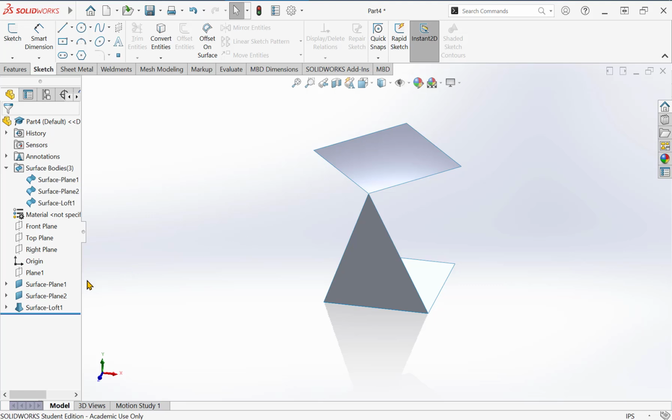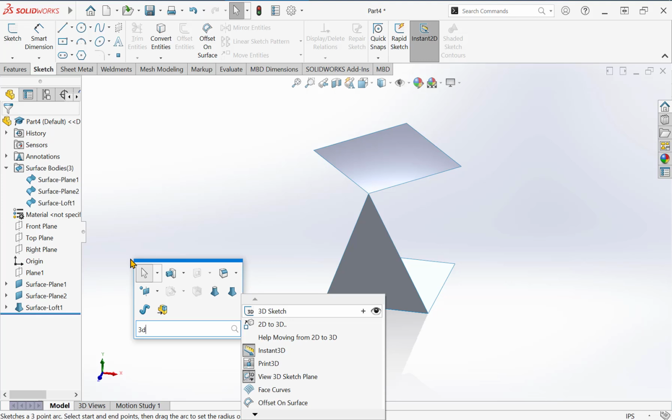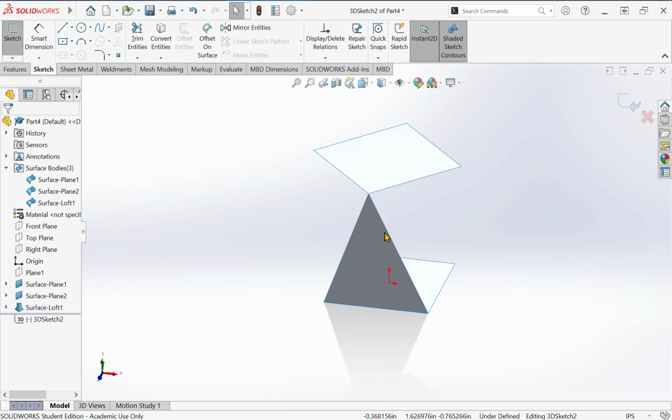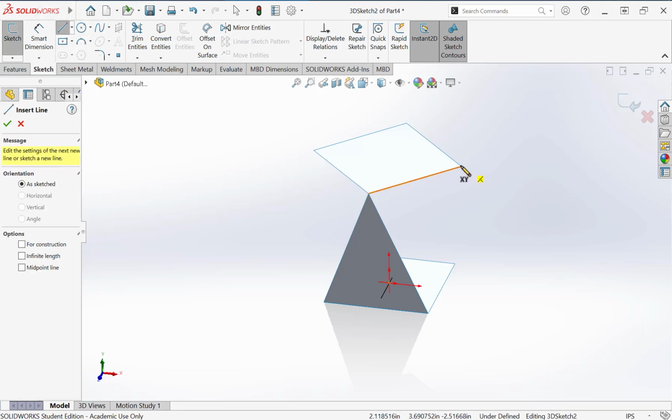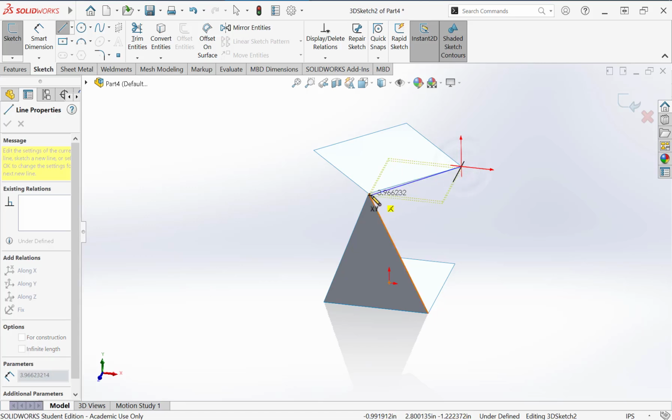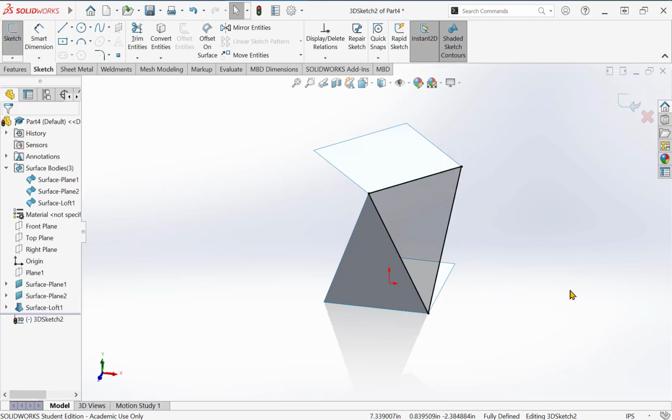Next, I want to create another 3D sketch. So we're going to go 3D sketch, and similar thing here, we use the line tool from corner to corner to corner and back up to the original corner. If all the lines are black, it's fully defined. If any of those lines are blue, ask for help.